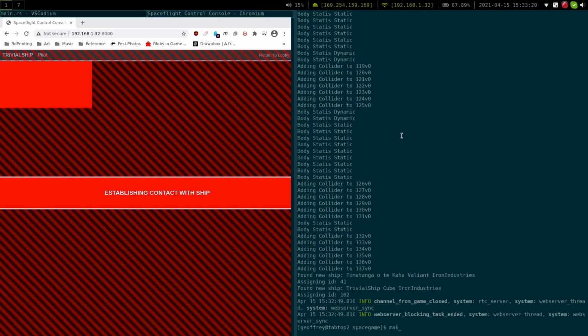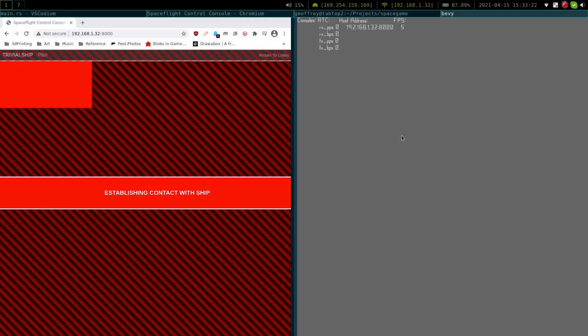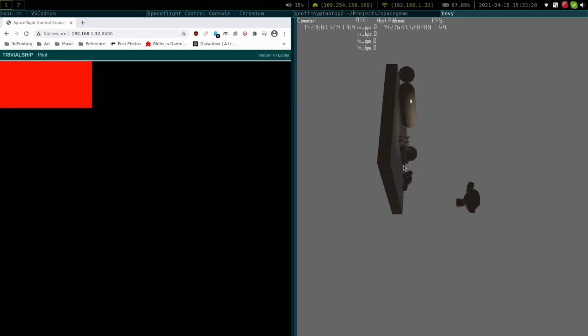So what we have here is a whole bunch of objects. As you can see, they obey physics, except there isn't much of a collider on some of them. And there's the standard Blender monkey head.